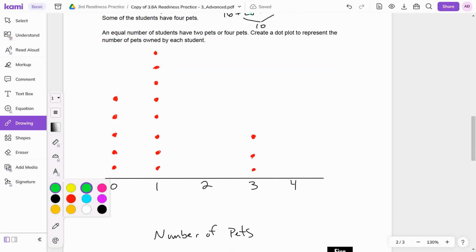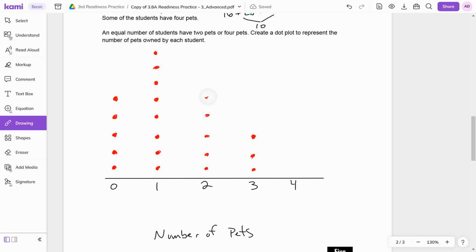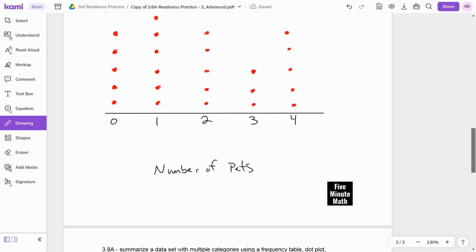So that's the trick with this question, figuring out how many are 2 and how many are 4. And we're going to have 5 students that have 2 pets, and we're going to have that same number, 5, that have 4 pets. And if we add the 5 and 5 to the 5 and the 8 and the 3 that we have, then that gets us our 26 students.